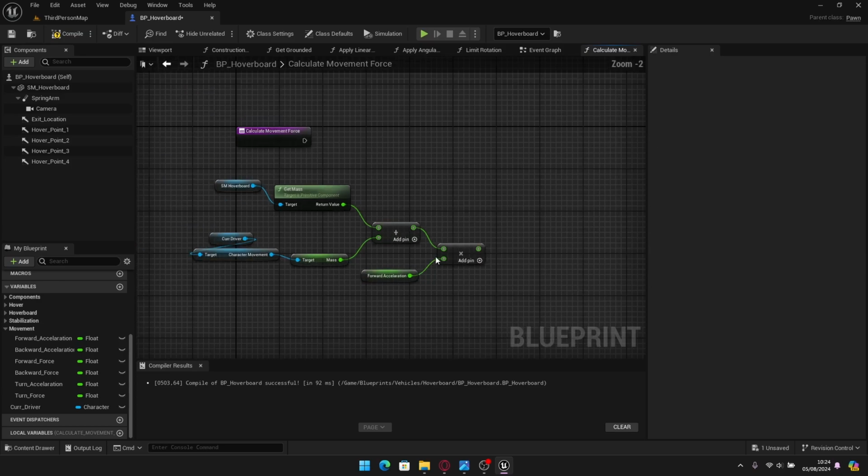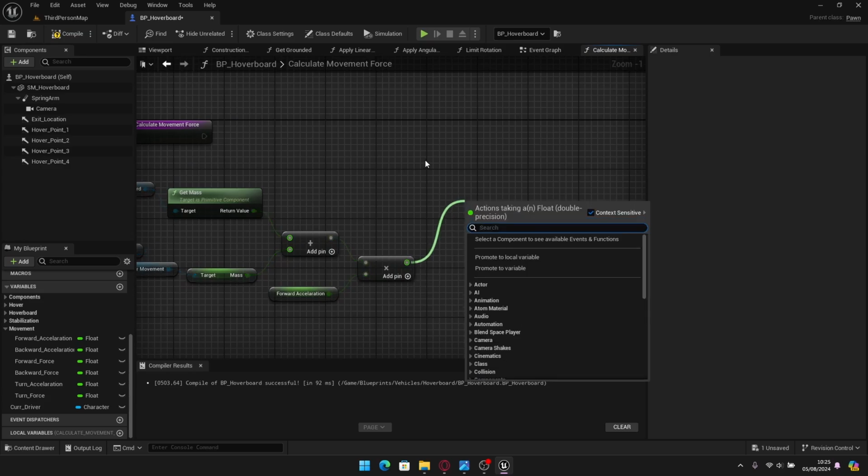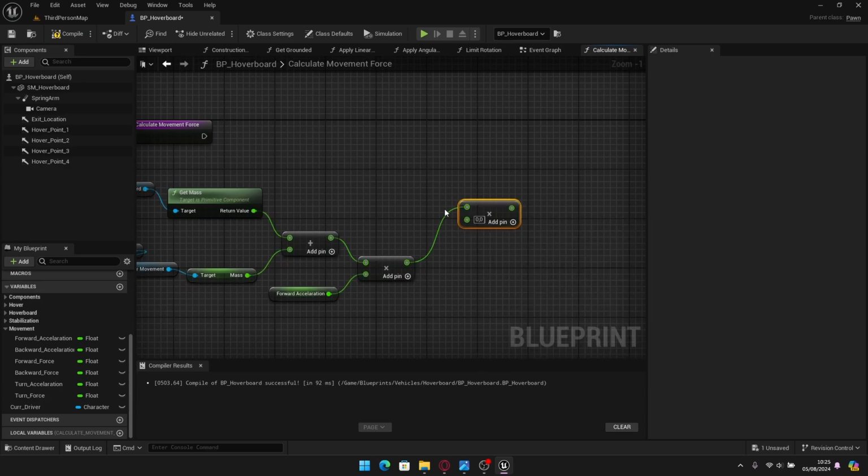So basically now we have the force in newtons, so we need to convert this to centinewtons, as I said when we calculated the hover force, right? So we need to multiply this by 100. So just drag here and multiply by 100 like this. So now we have the final forward force to apply in the hover.